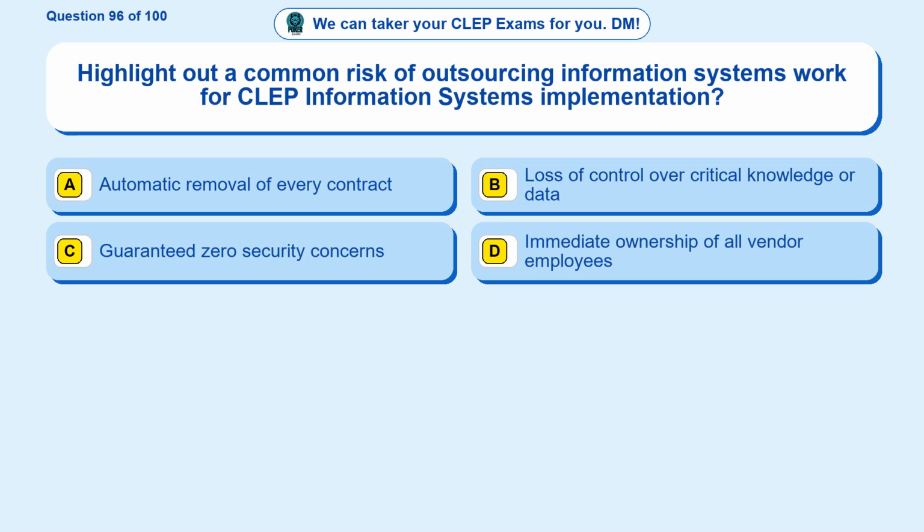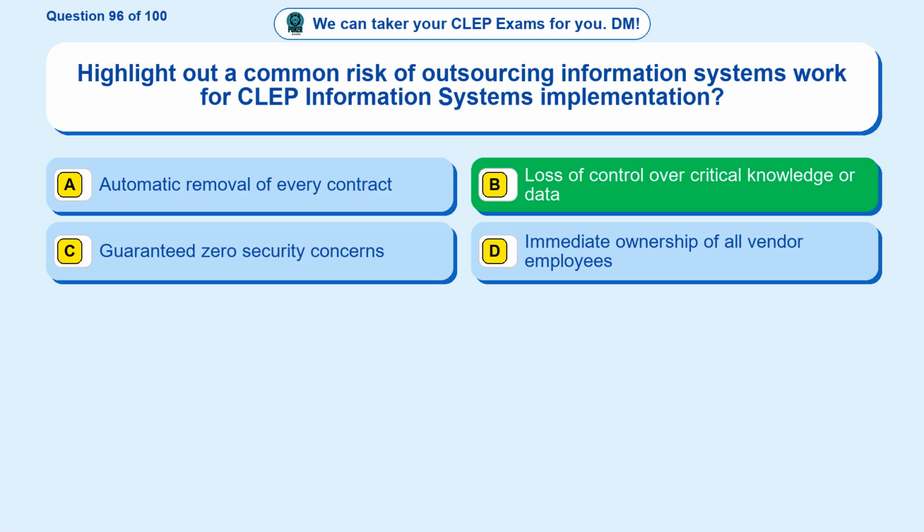Question 96. Highlight a common risk of outsourcing information systems work for CLEP Information Systems implementation. Option A. Automatic removal of every contract. Option B. Loss of control over critical knowledge or data. Option C. Guaranteed zero security concerns. Option D. Immediate ownership of all vendor employees. The correct answer is option B.